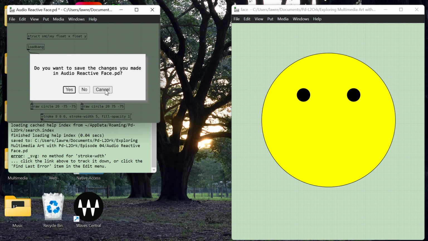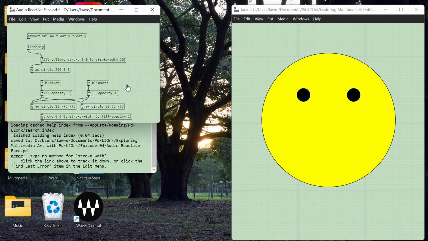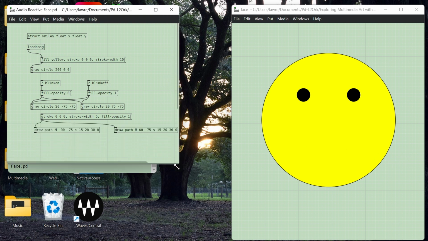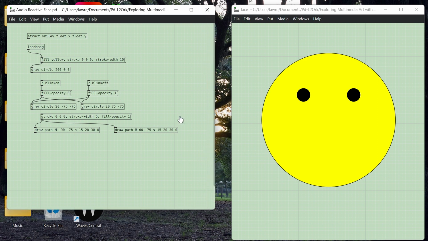Oh, I didn't mean to do that. I hit Control W. Hey, let's save just to be safe. Control S. Now, why did it shrink this down? Highly unnecessary. Okay, let's make a sub patch here to execute some blinking. So make an object, type PD, and we'll say blinking.